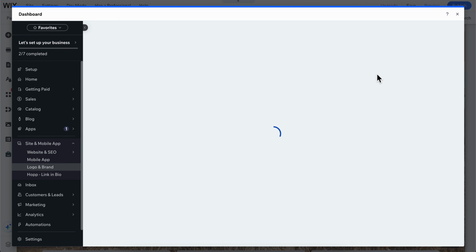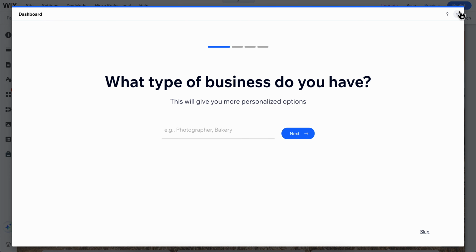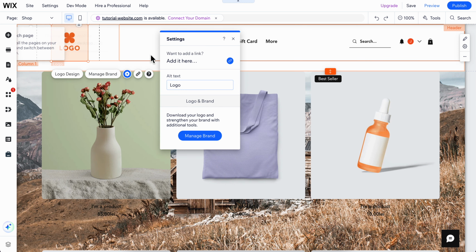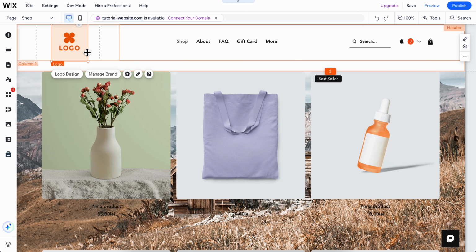Then simply click on the logo design, and here you can simply create your own logo. But if you want, you can also upload your own logo if you already have one, so you don't have to actually use that logo here. And basically that's it. So simply attach it to the header, and that's all you have to do.